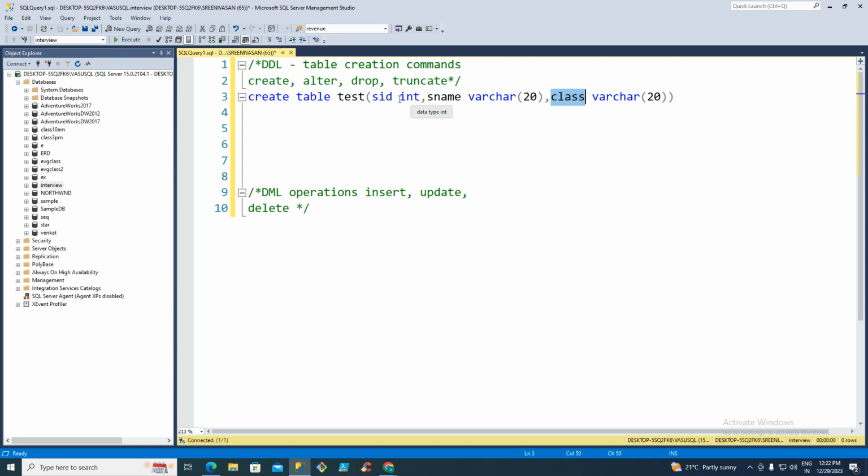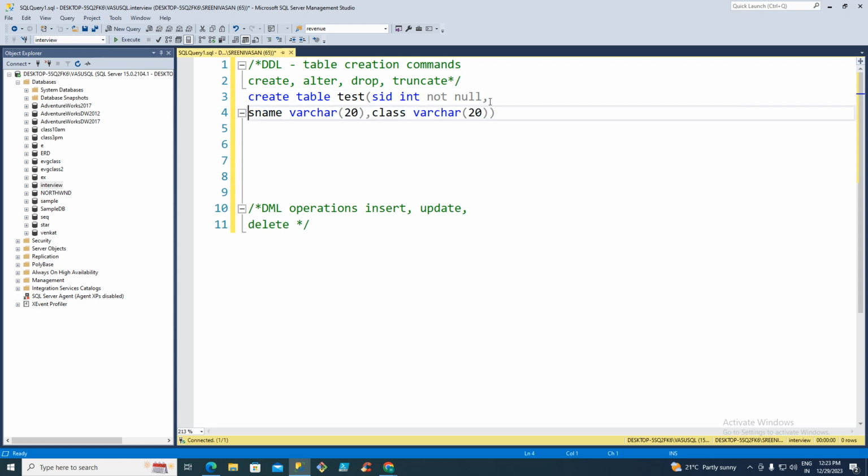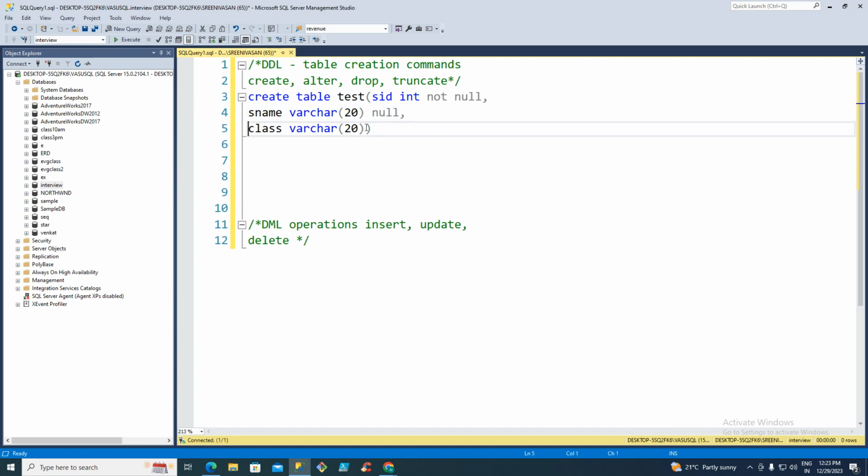Once we mention the column name, along with that we need to provide the data type. What kind of data type is that? And along with the data type, we need to provide one more thing: either it is nullable or not nullable. If it is nullable, you can keep it. In case it is not null, you need to mention it in this manner. Just you can see, varchar is nullable, for example, and the class also we have nullable. You can keep it in this manner, either nullable or not nullable.